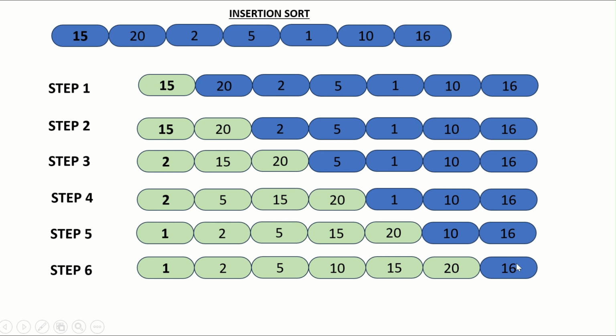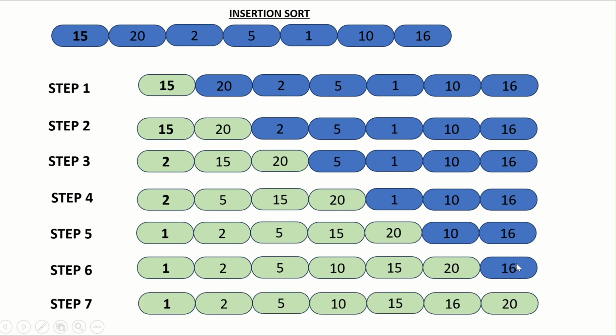And in the last step, it will check the element 16. 16 is less than 20, so it will check with 15. But 16 is greater than 15, so it will come after 15.